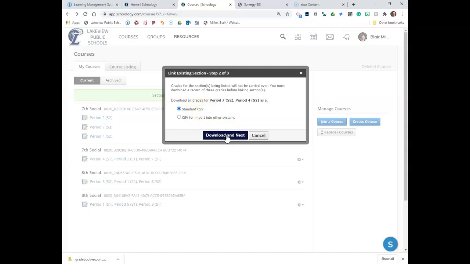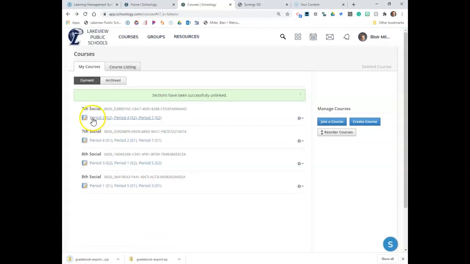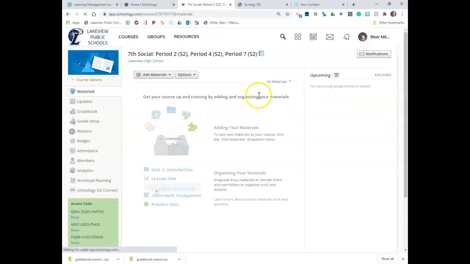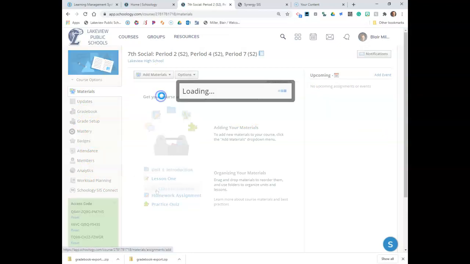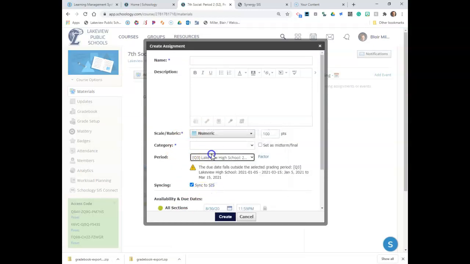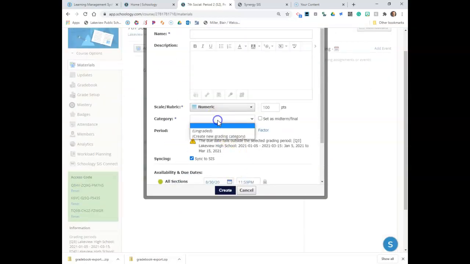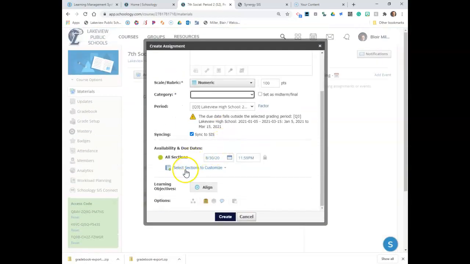When you do that, all of those sections are going to be together. What's really nice is, again, you can post materials to just one section. There are a lot of benefits. If I add an assignment, I can pick which sections I want to assign it to. So I can pick just period 2, just period 4, or period 7. You have a lot of different features within there.